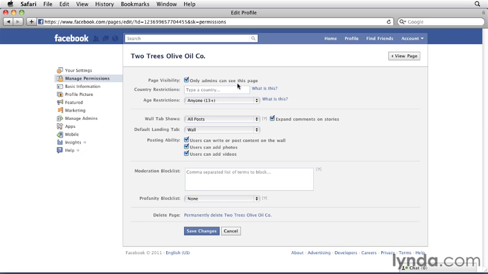So let's say I'm still working on the page and I don't want this to be publicly available yet, so I'll just check that and click Save Changes. Now I'm the only one who can see this page.